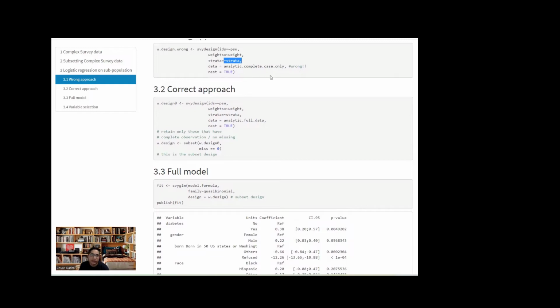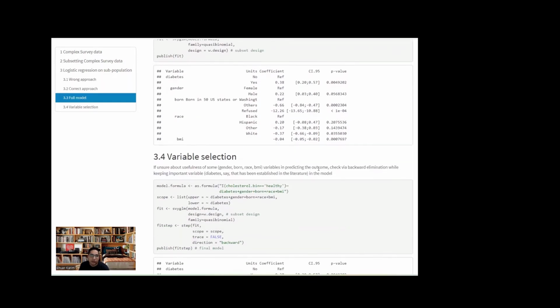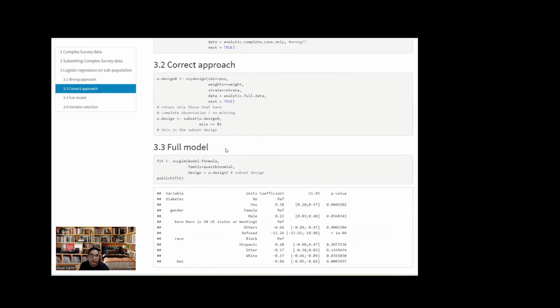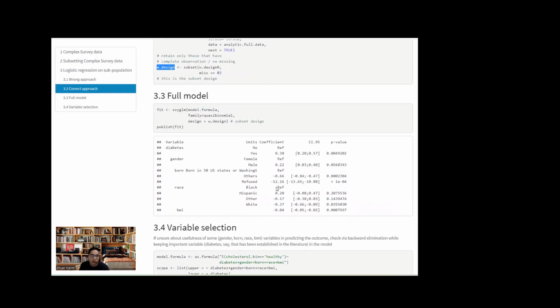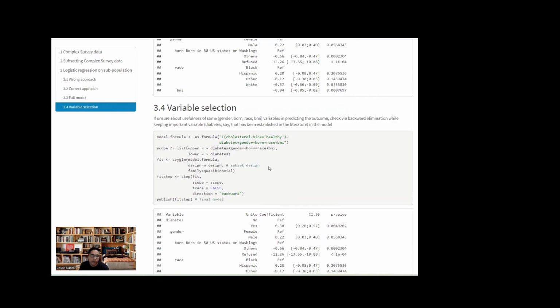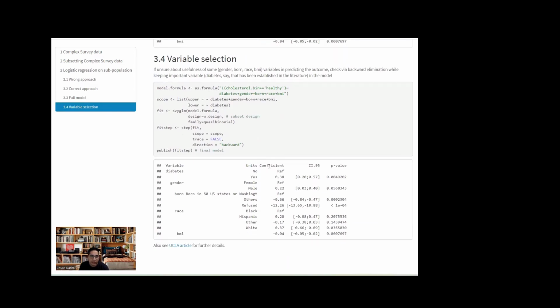All right. So again, if we are trying to do any kind of variable selection and things like that, we are again going to use the subset design. We are never going to use the full design. The full design was this, and this was the sub design. So w.design was our subset design, and that is what we are going to use everywhere, whenever we are going to do any analysis, to get our confidence intervals correct. Thank you.